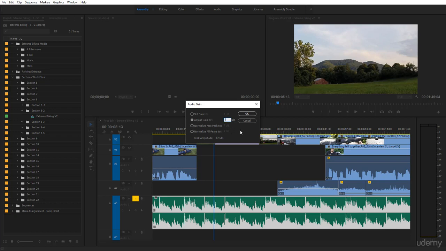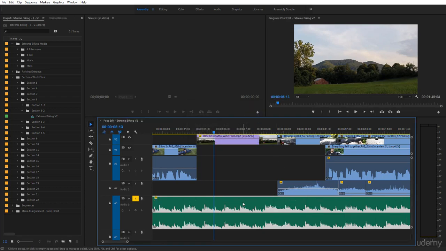If I say -12, it means I'm going to take down the gain, and click OK. Notice what happened. The waveforms shrunk, they became smaller. It means you have now reduced the gain, independent of the volume. You know, this is the volume bar. We learned it in section 1. So it does not change anything with the waveforms. Only the gain will change the waveforms.